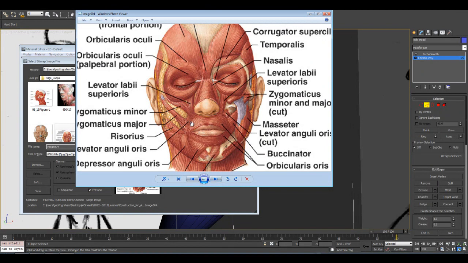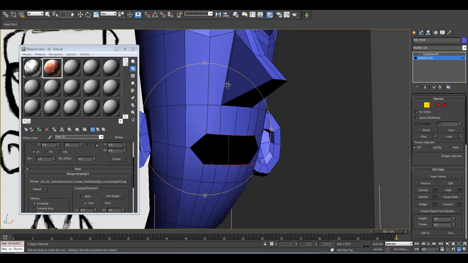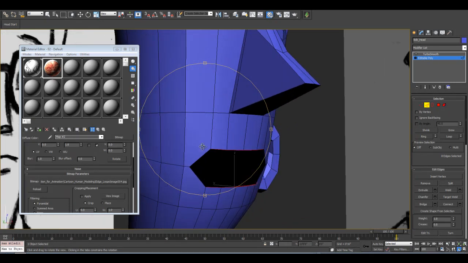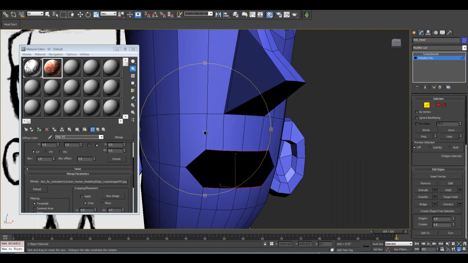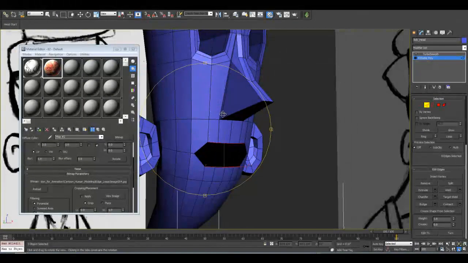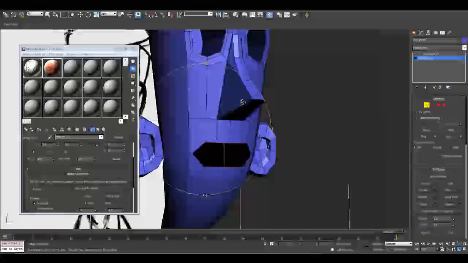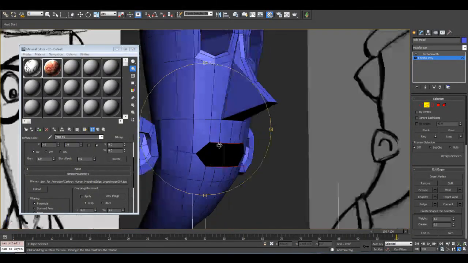And this gives you kind of an idea of how you'd want your edges to flow around the mouth, because as the edges wrap around the outside of the mouth, and if you're using morph targets or bones or whatever, you want to make sure that the creases follow the edges that you're cutting in around the mouth. So that's why we're going to reflow some of this geometry and create nice edge loops around the mouth.